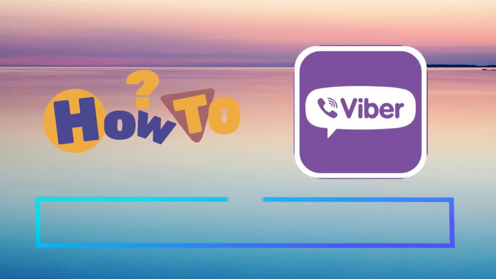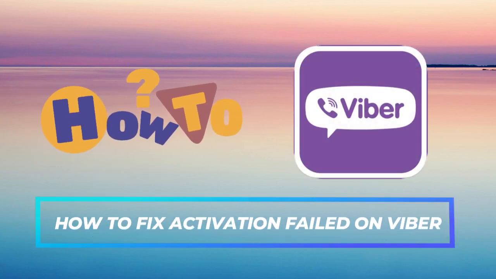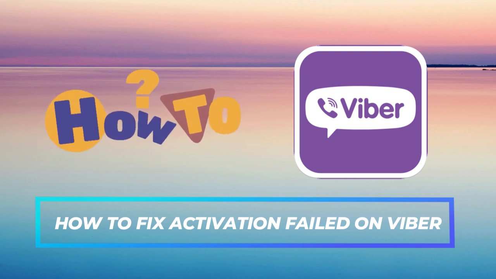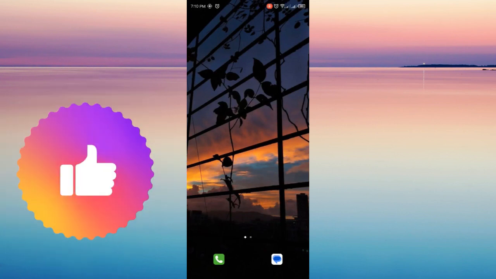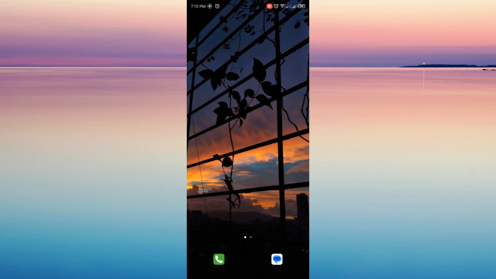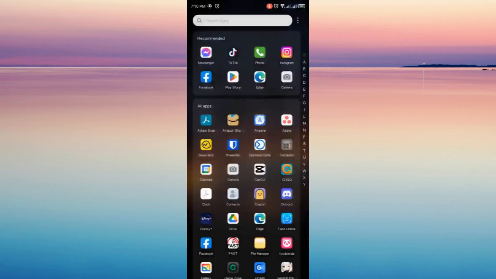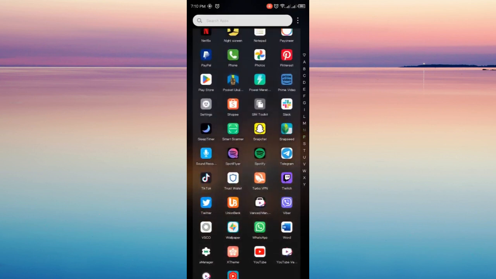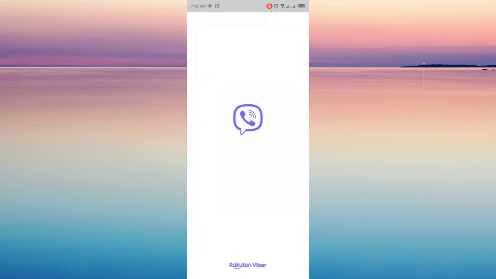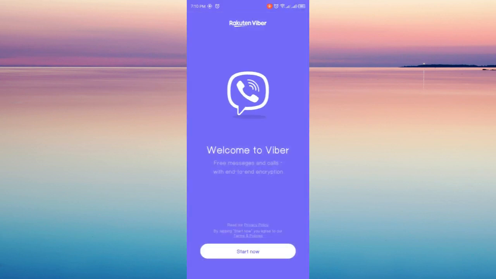In today's video, I will show you how to fix activation failed on VIBER. So if you are a new VIBER user and you encountered this activation failed on your browser, meaning there's something wrong while logging in to your VIBER account or creating your VIBER account. So if you're interested in this kind of videos, make sure to stay up until the end for you to log in to your VIBER account.